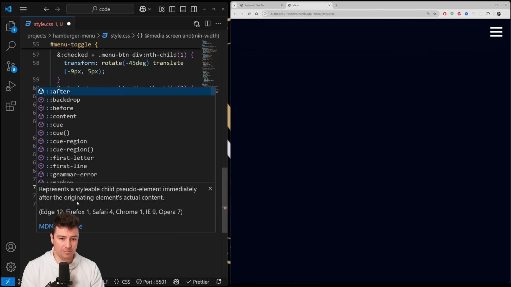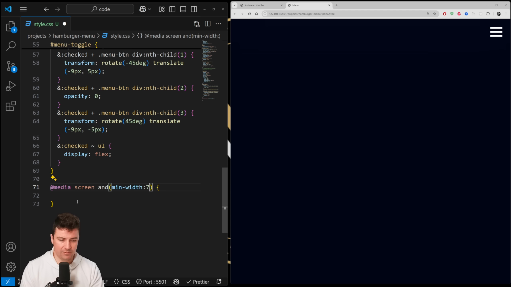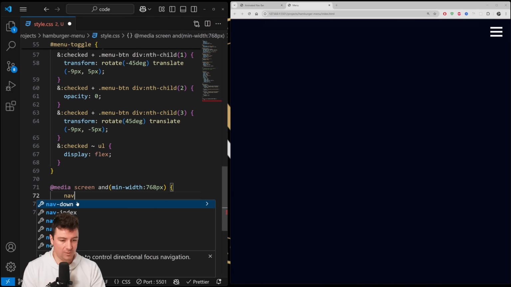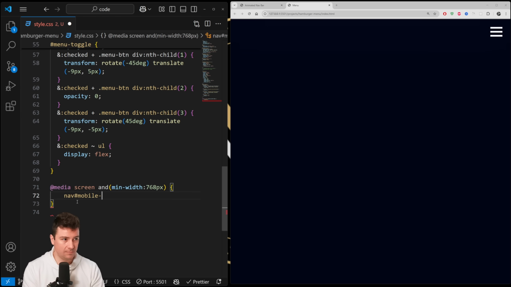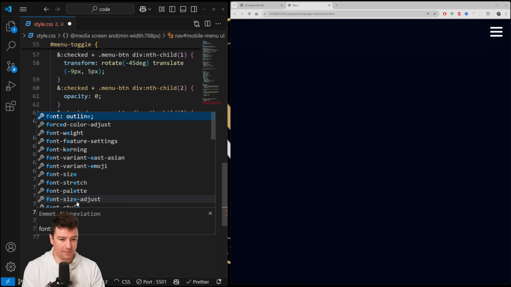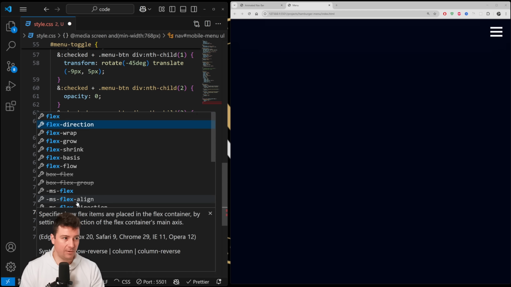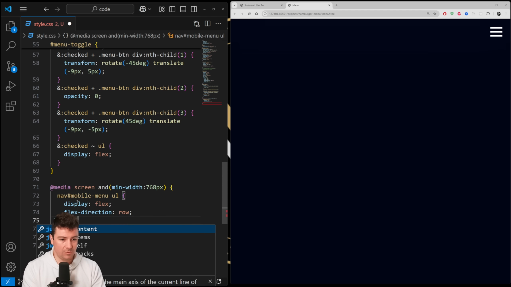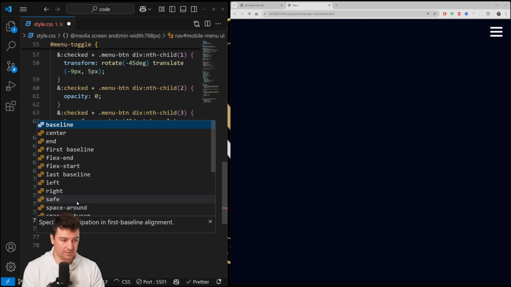So add media and screen, and we're going to type in here a min-width. And when this minimum width is 768 pixels, which is basically a tablet format, then the nav with the ID of mobile menu and the UL within it will be displayed as flex. If I hit save, then the flex direction will be row, and we're going to justify the content as center.